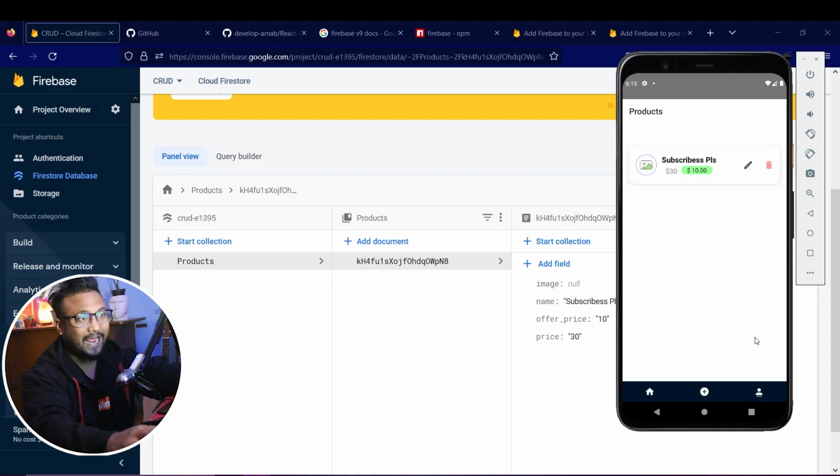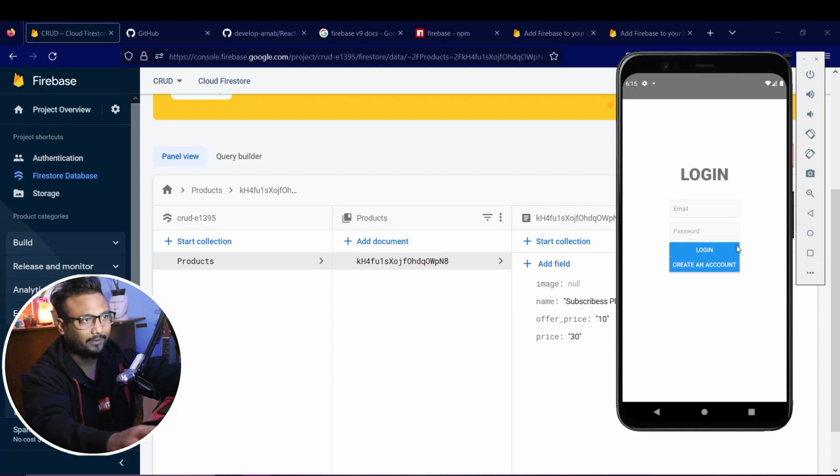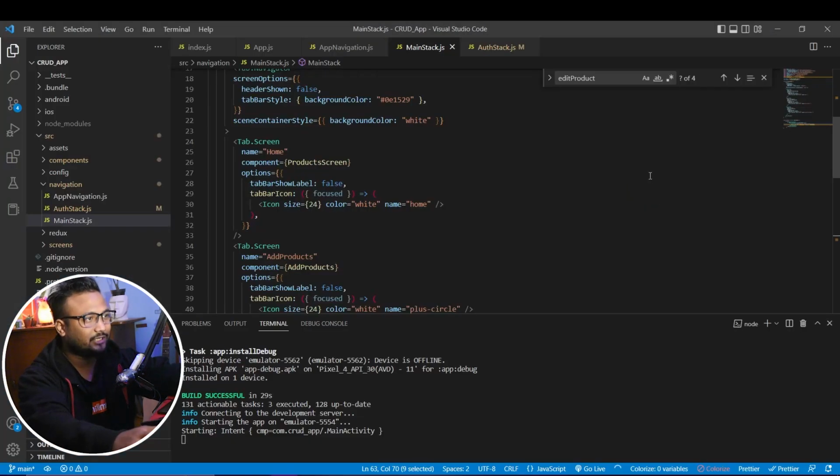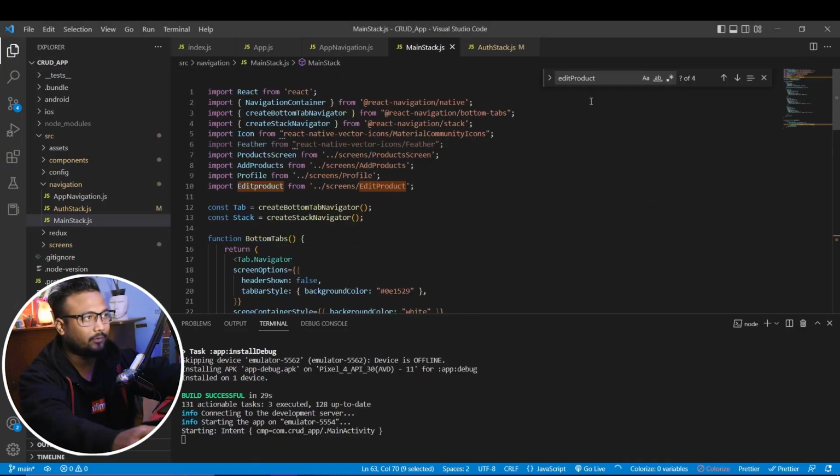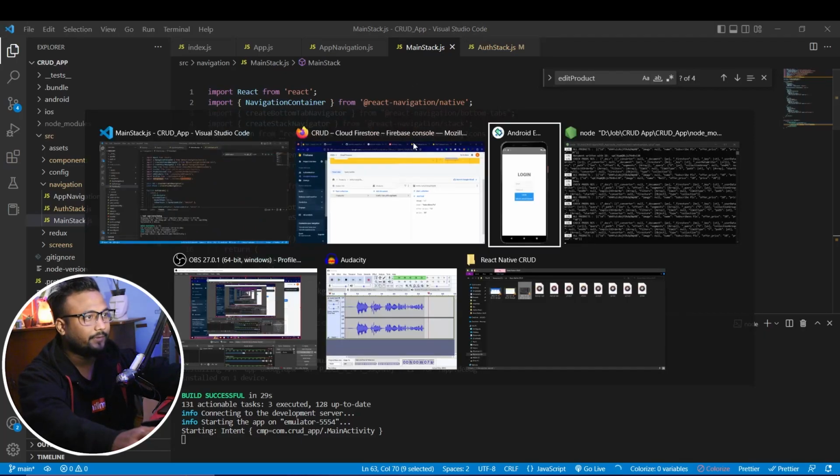Okay, so you can add as many products as you want, you can delete them, edit them, and we can also log out from here and log back in, because once you log in, we need a way to get out, right? You can't just keep the users in your app and not give them the option to log out. That's not going to work. Basically, I just showed you the entire flow of the app. Now I'll just walk you through the code base.